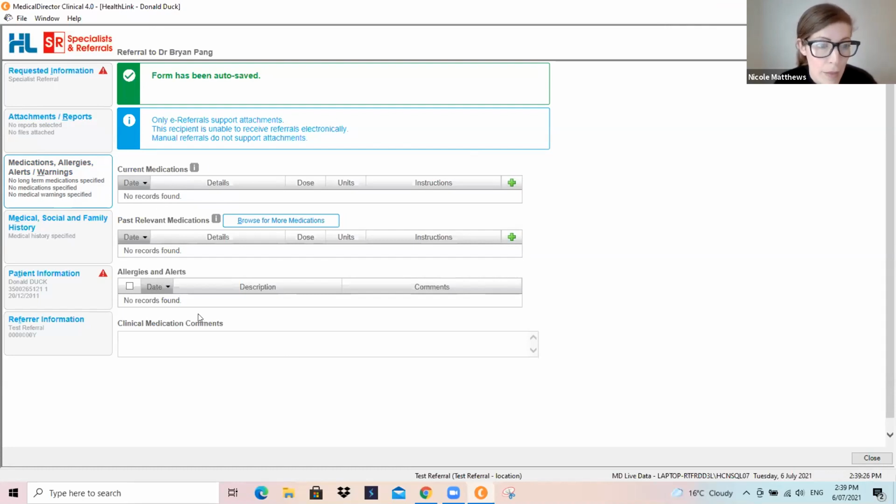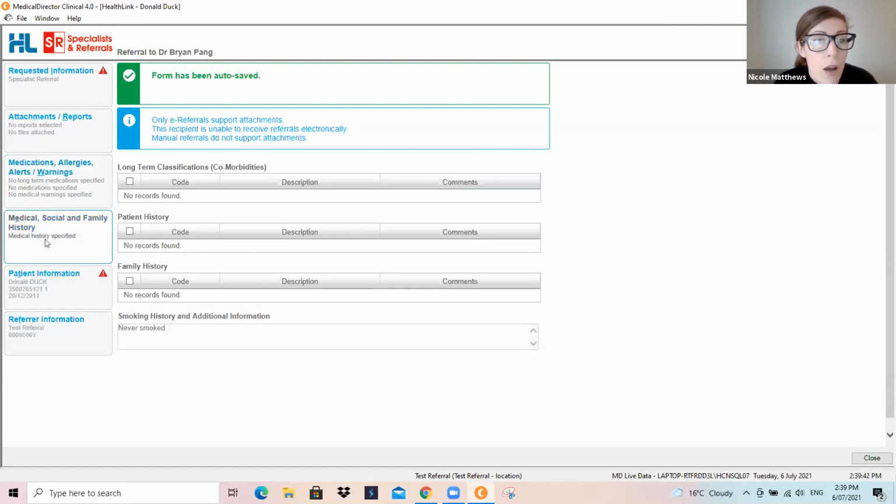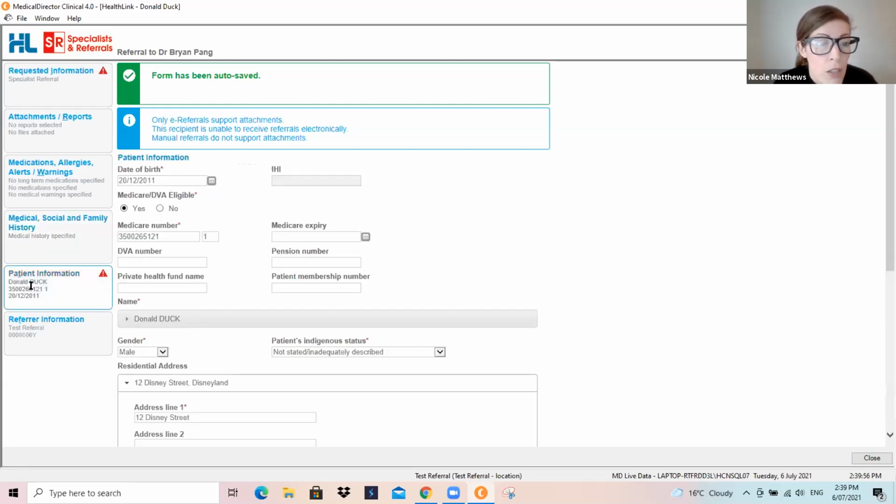If you believe that something is going to cause problems by being in the referral, that it's a breach of privacy, you can untick the medications or the warnings, but everything is pulled in automatically from the patient record. Again, with medical, social and family history, nothing is really pulled in here, but you can have a look. I mean, there'll be a few basic things that you can tick and choose, or you can ignore them. So patient information, this is pulled through from a patient record again.